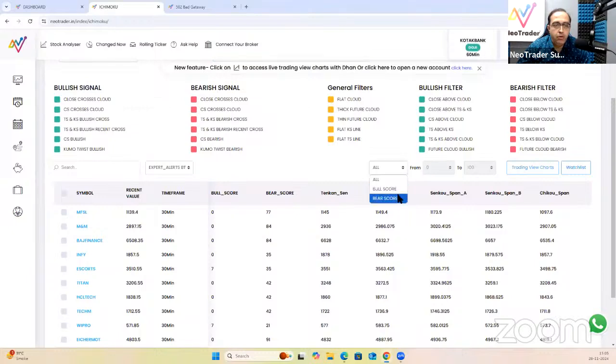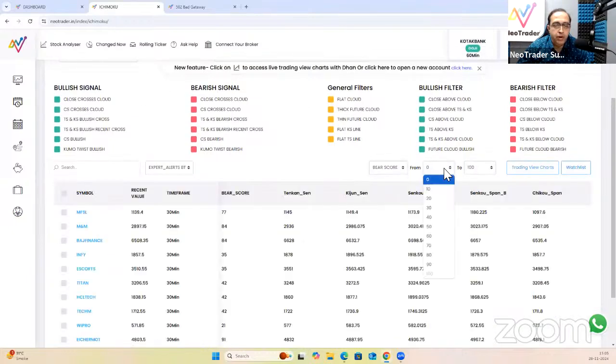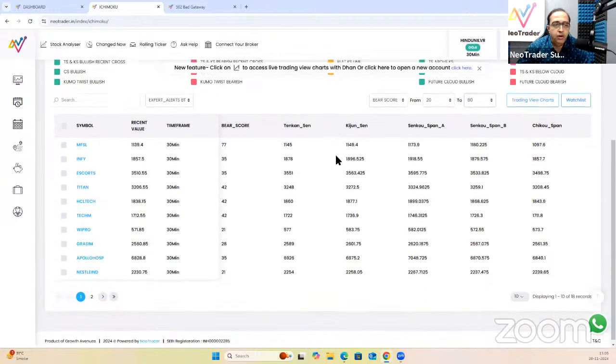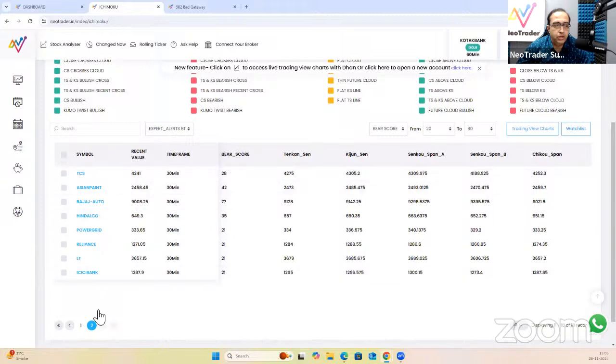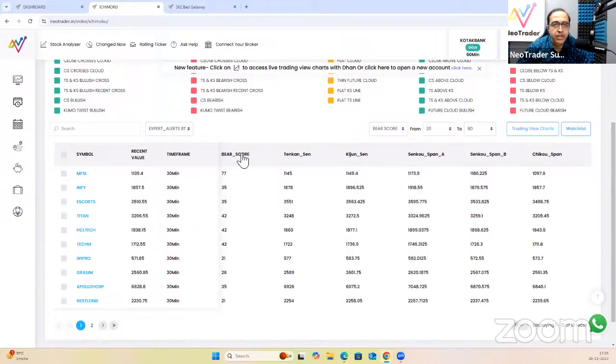So now I want to put on the bear scores, and I want to find out which stocks are in the range of 20 to 80. I don't want stocks in an oversold position, nor do I want something that is just getting started. So based on what I am seeing right now, I can see certain stocks out of the ones that were there. So I am going to sort by the bearish score.